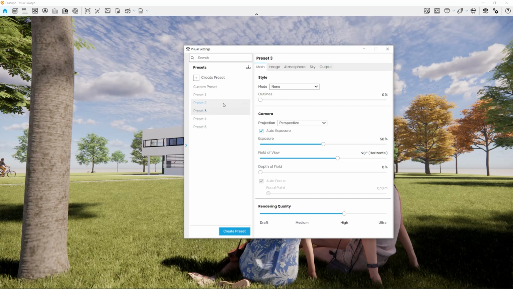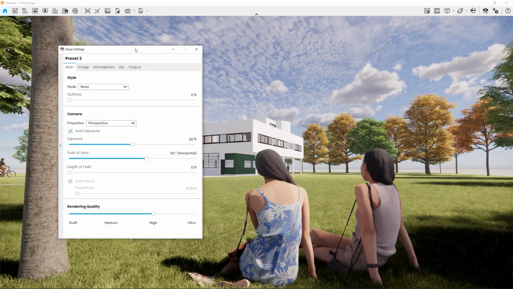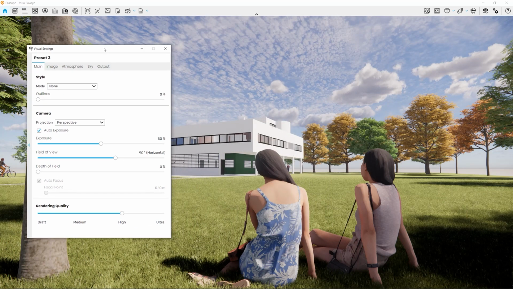Please be reminded, just because I am going through one tab in every preset does not mean I cannot edit other tabs in that preset. I am doing this for you to understand each tab better. I can change settings in all tabs for every individual preset.